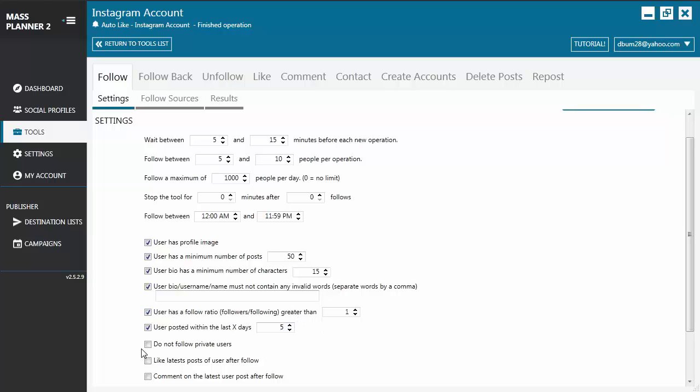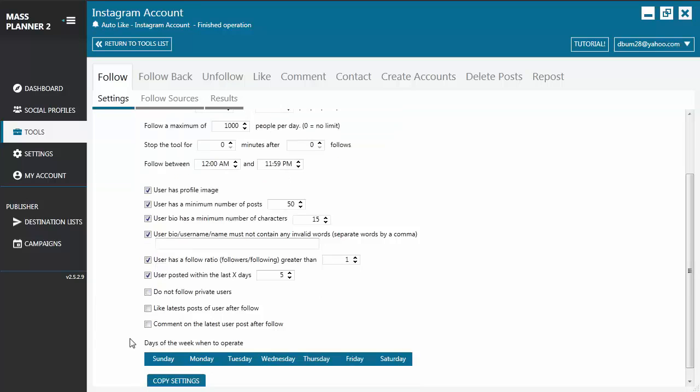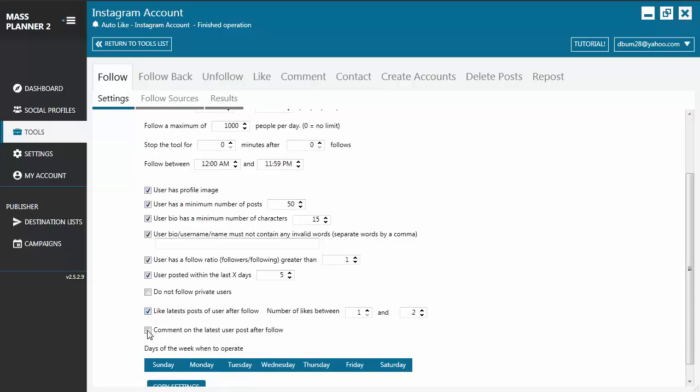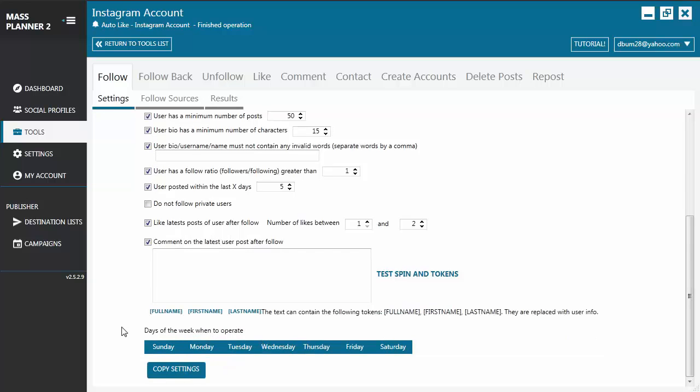Next, do not follow private users. Pretty straightforward. You may like the latest post or comment on the latest post of the users that you have just followed. If you want to do that, just enable this option. Then you can indicate the number of likes between random numbers, and you may also input your comment in the text box. Then you have days of the week when to operate. If you want the tool not to operate on certain days, you can just unselect the days. Like for example, if you don't want it to operate on a Sunday and on a Friday, you just unselect those days. If you're okay with your settings, you may now move on to the Follow Sources tab.